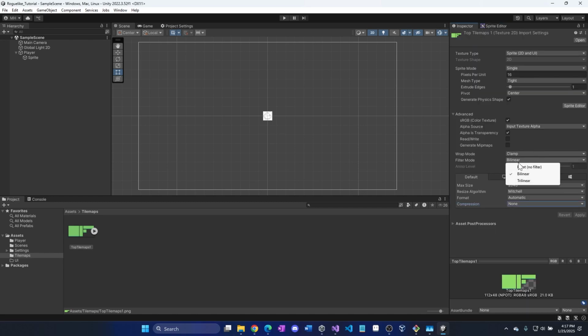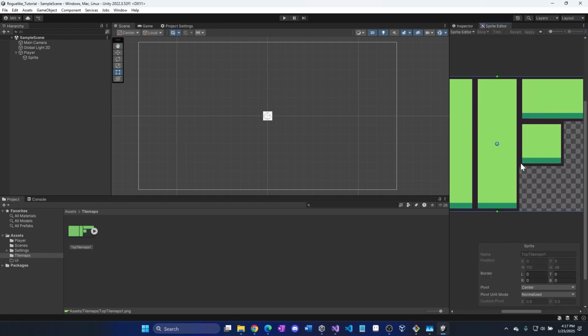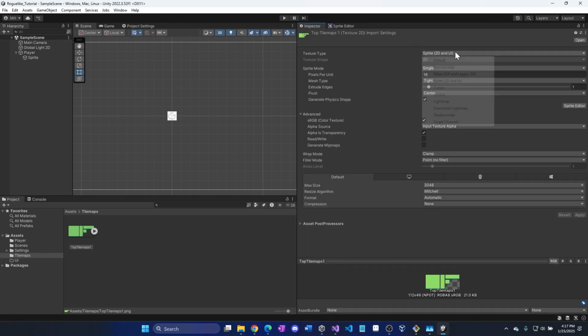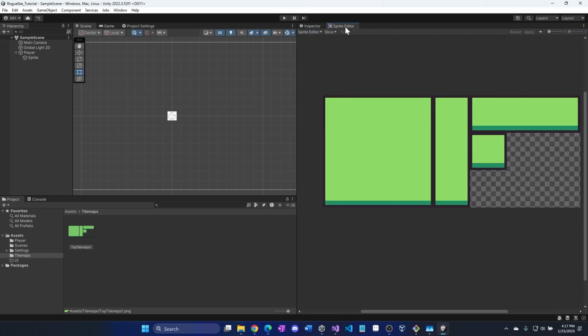Sorry, we also want to change filter mode to point, no filter. Okay, now it should be looking a lot clearer over here. So what I'm going to go ahead and do is slice this. We actually need to change this from single to multiple. Make sure you click apply again.